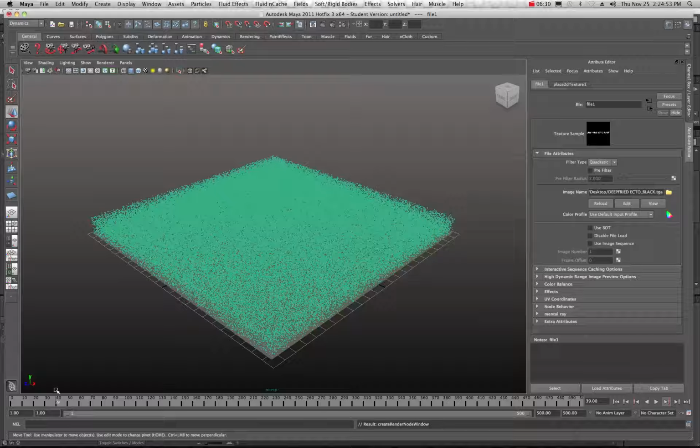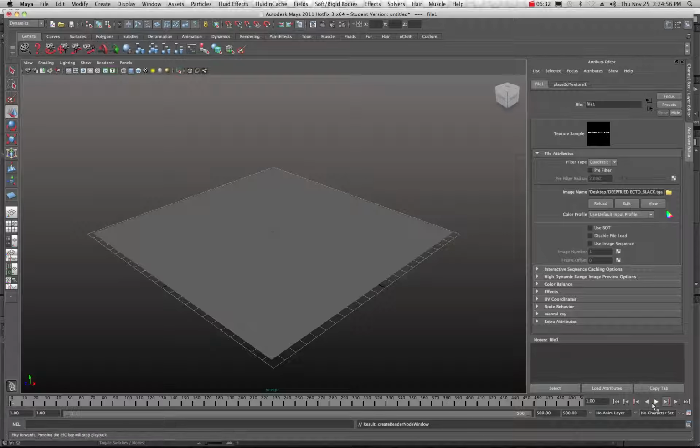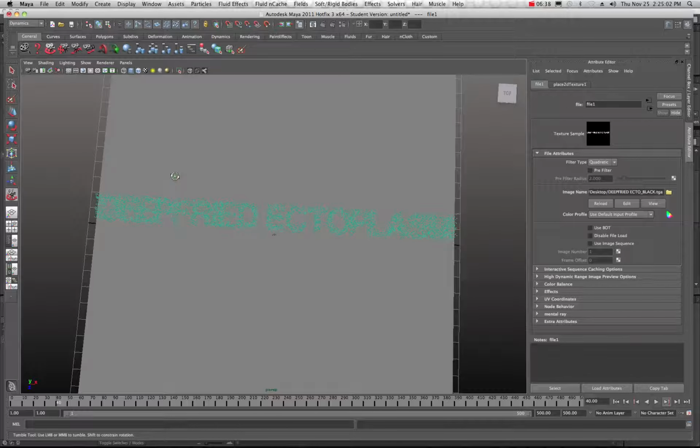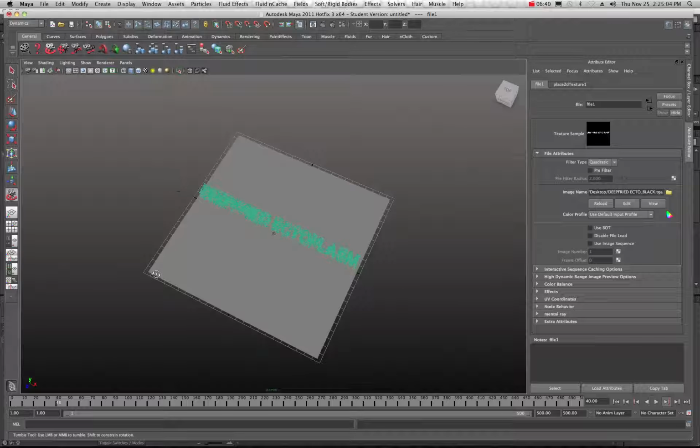I'm going to open it up. And what we'll do is go back to the beginning and play your animation again, and you'll see that they kind of stick to those letters. So that's cool. That's what we want. And there it is. Now, let's adjust that a little further.